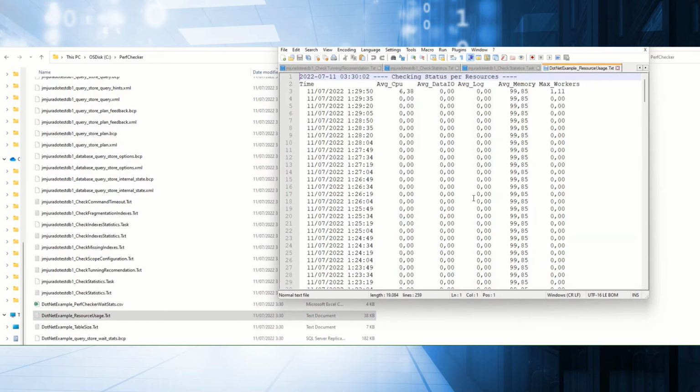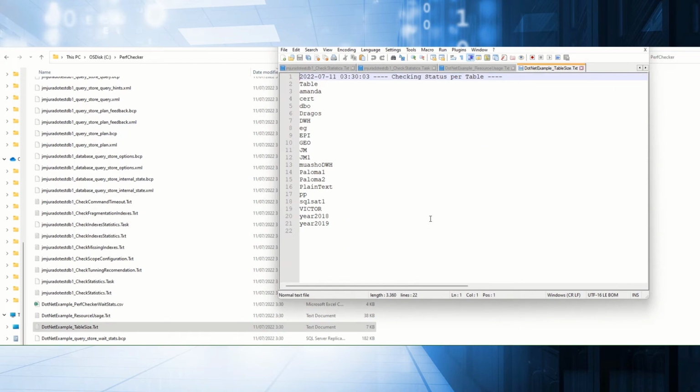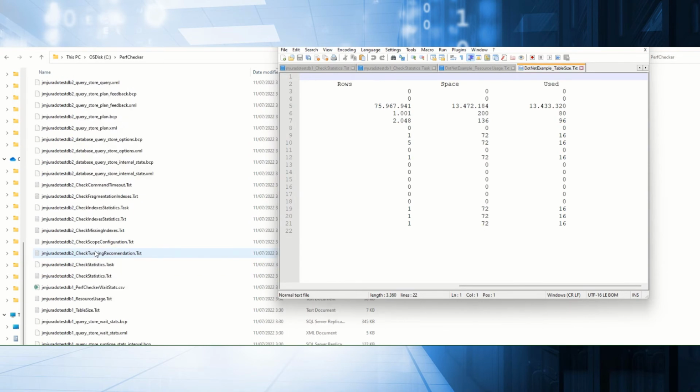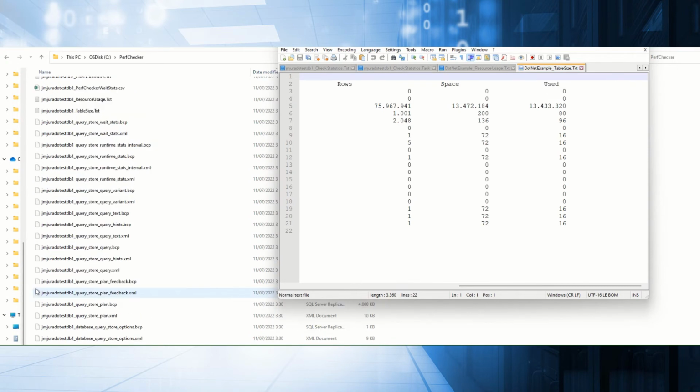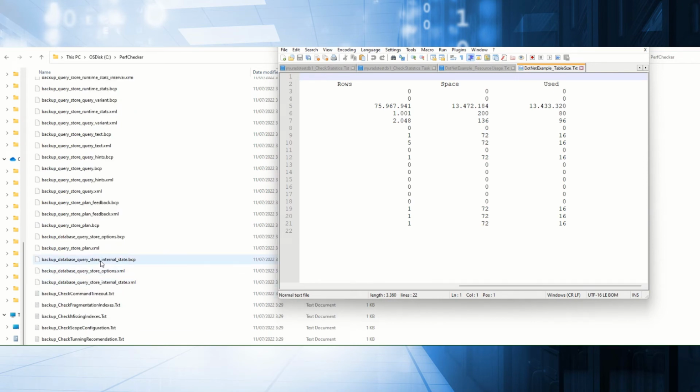We have the resource usage that reports what the resource usage was, I think during the last 2 hours. Also, we have the table that contains all the data per table about the number of rows, the space used, etc. So, at the end, you can find all this information very useful in order to review the best practices about it.